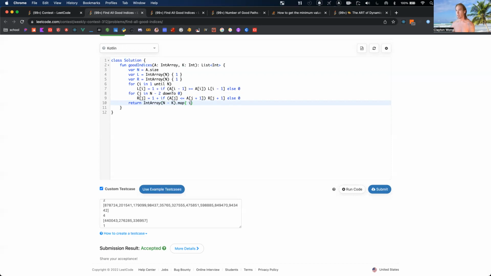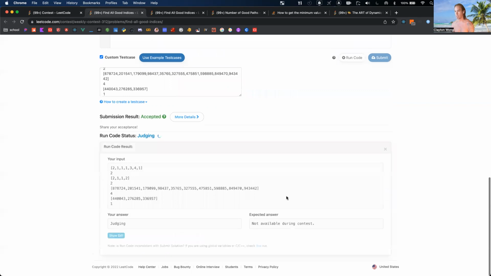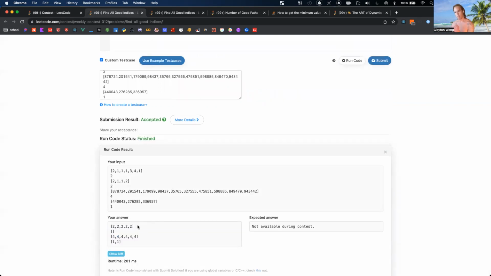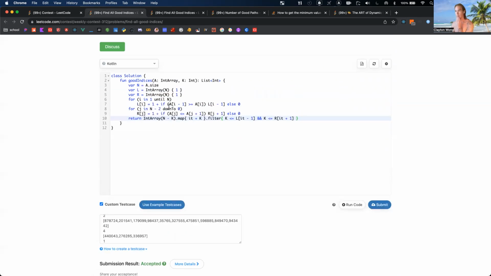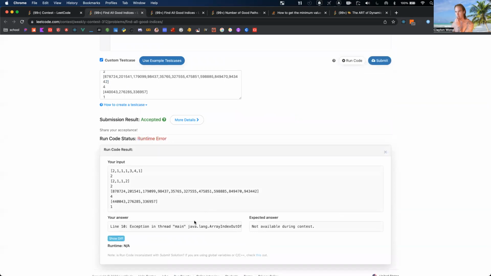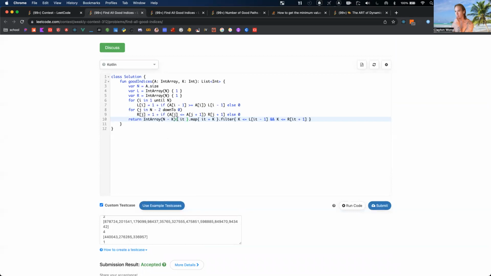Then we'll return an int array, so n minus k, dot map it plus k dot filter k is less than or equal to L sub it minus one, and k is also less than or equal to R sub it plus one, right? For the adjacent indices I. Uh-oh, that does not look right at all. What did I do wrong here? Uh-oh. Array out of bounds exception. N minus k, it plus k. Hmm.